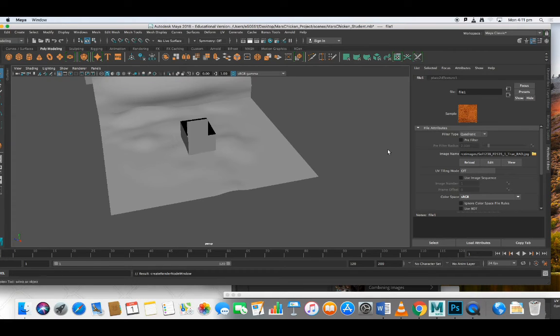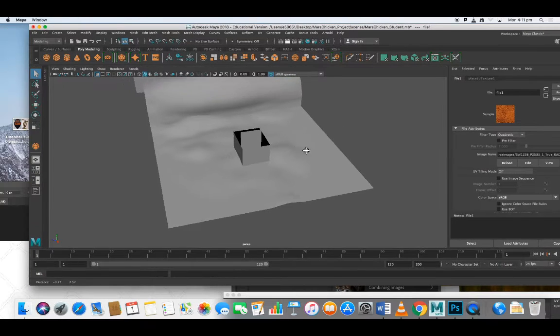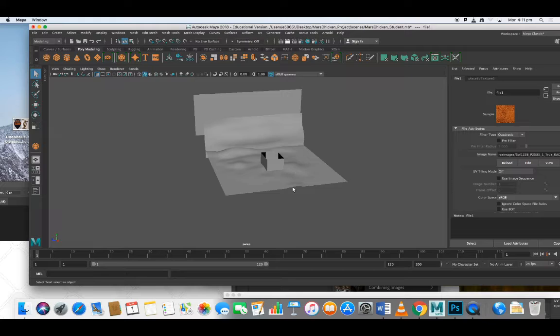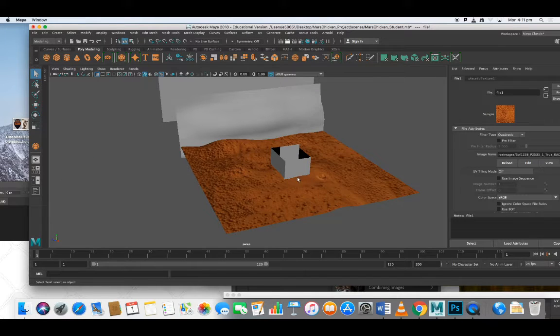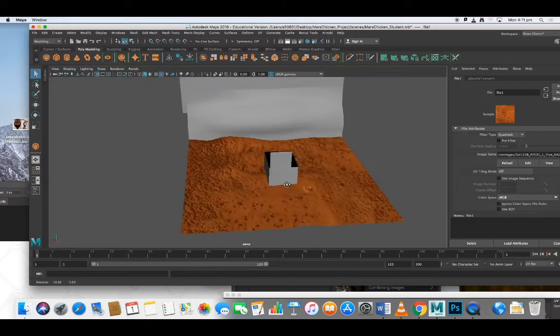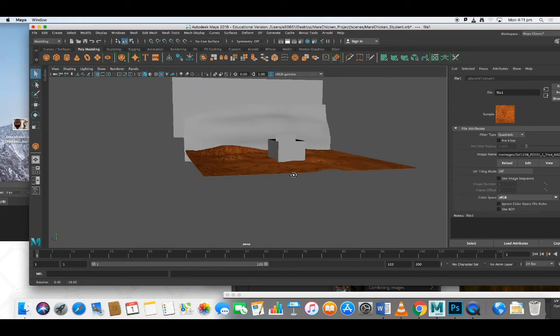And open. Now, it's loaded the texture. You can see the preview, but you might not be able to see it here in the view. So to see it in the view, you need to go to the shading menu on top of the view and make sure hardware texturing is turned on. When that's the case, then you've got the texture loaded on your scene.